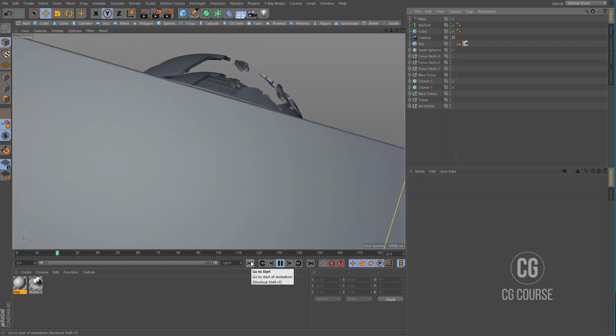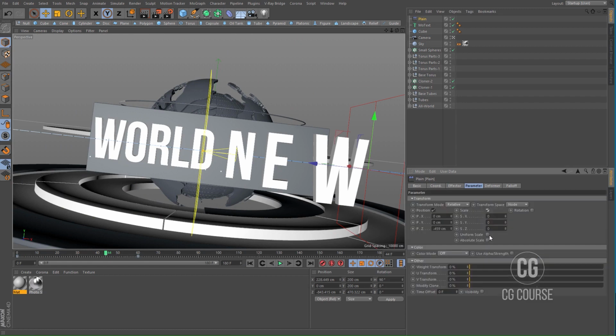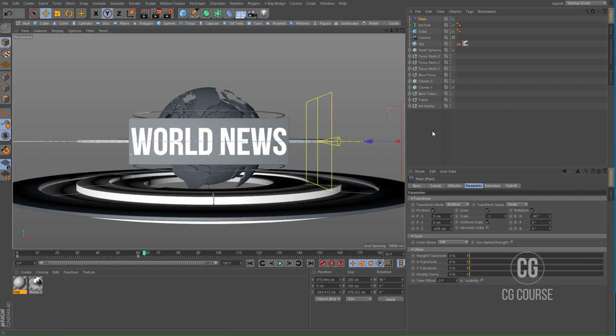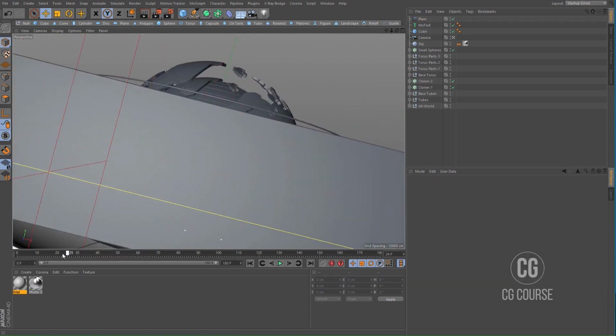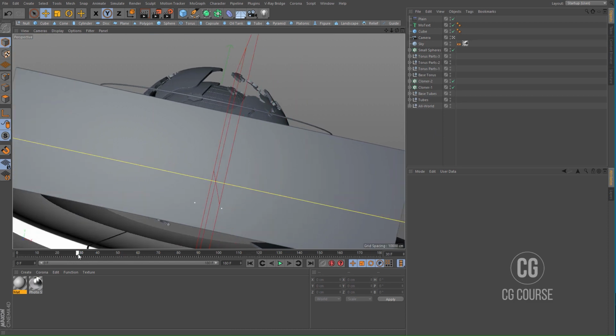Okay, it's getting better and better. Let's activate the other parameters too. The scale, activate the uniform scale and change it to -1 and add some rotations to the letters, maybe something like -90. And now let's animate the scale for cube.